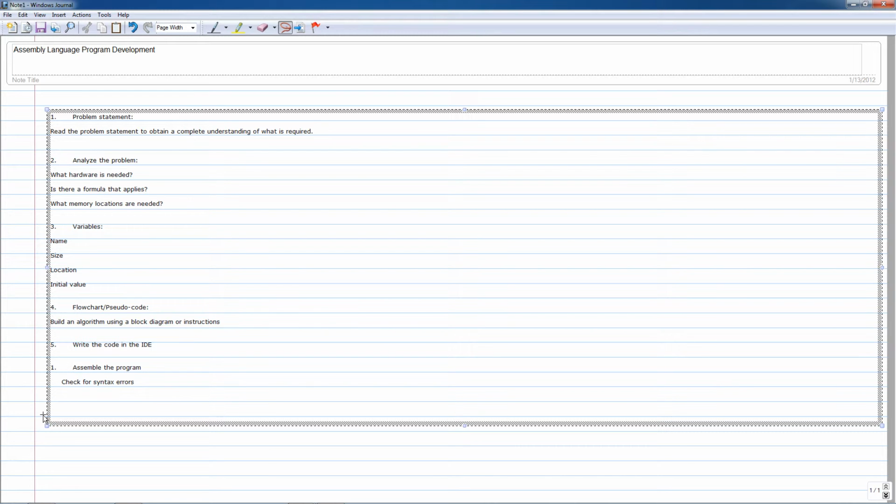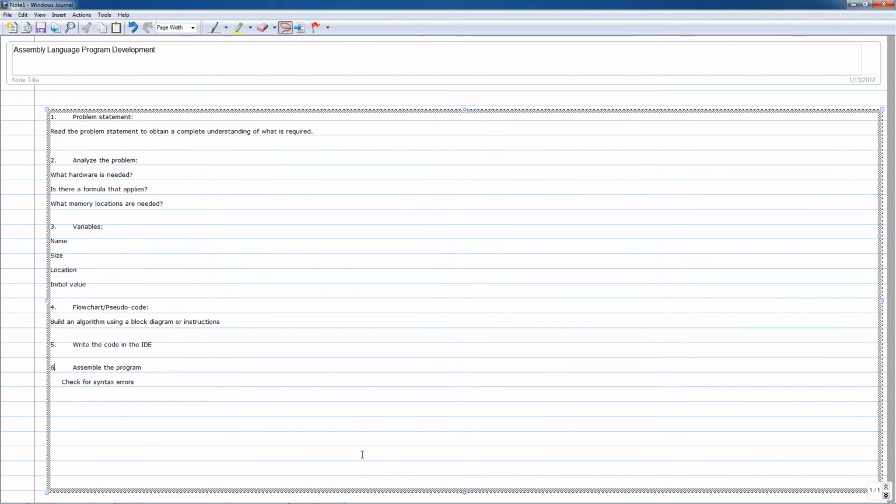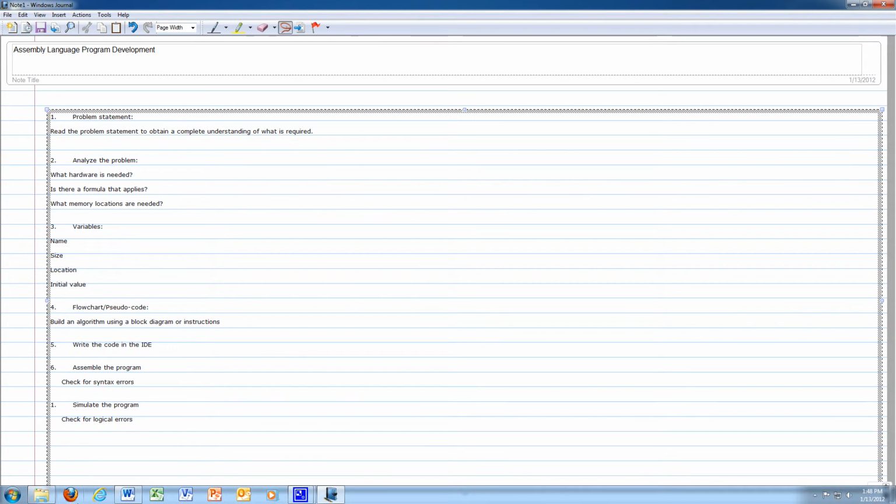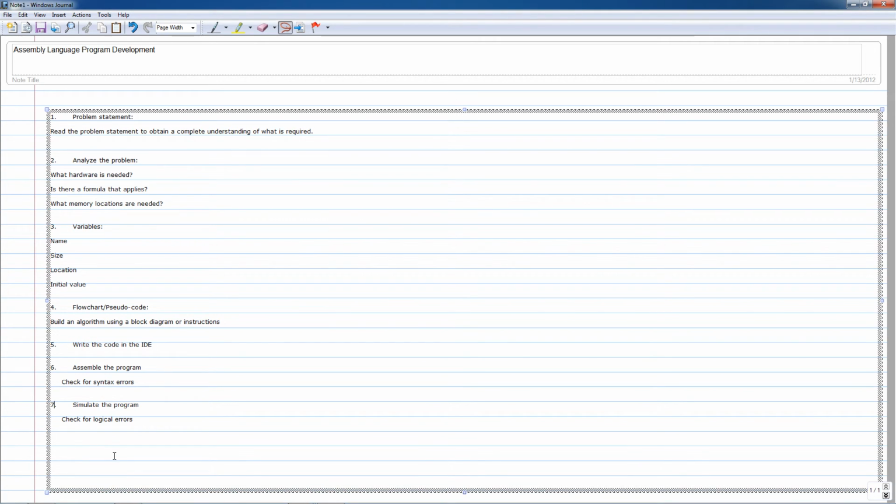assemble the program. So we're going to assemble the program within the IDE in an effort to remove any possible syntax errors. We'll check it and keep correcting the program until we no longer have any syntax errors. Once the syntax errors have been removed, we will then simulate the program in the next step to remove any logical errors. And as we simulate it, then we test it. We test the program to make sure that it's working and producing the proper results.